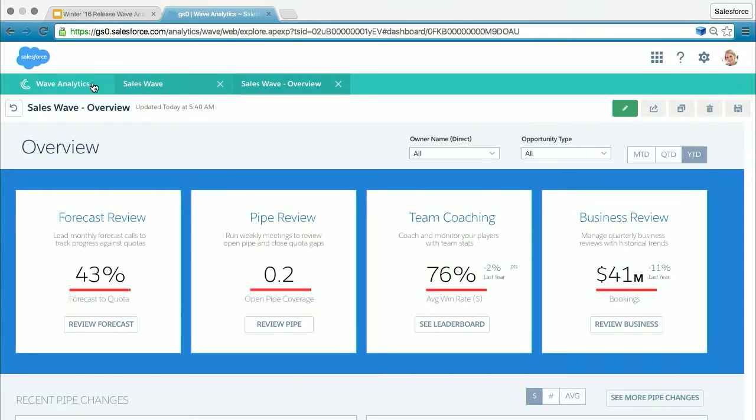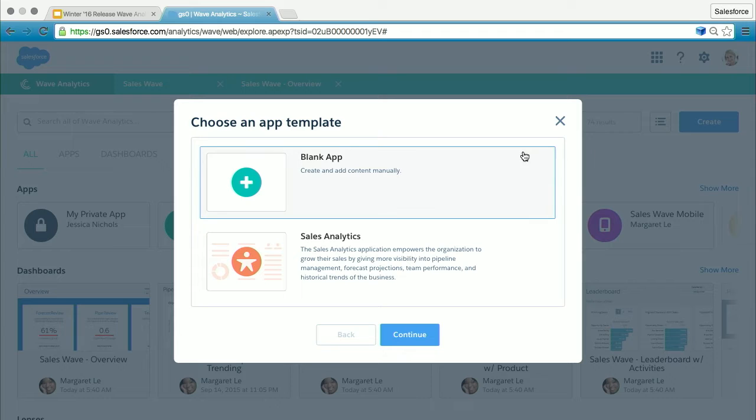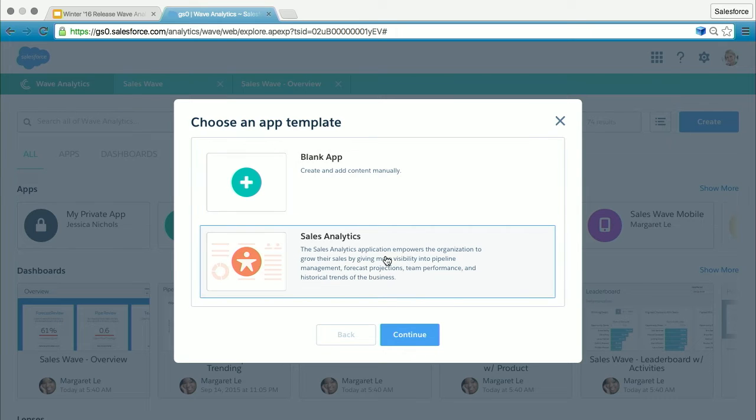So here is my Salesforce organization. I'm in Wave Analytics, and here you can see all the different applications that I have. So the first thing I want to show you is how I'm going to create SalesWave. So here I'm going to create an app. I can either create a blank app or a Sales Analytics application.